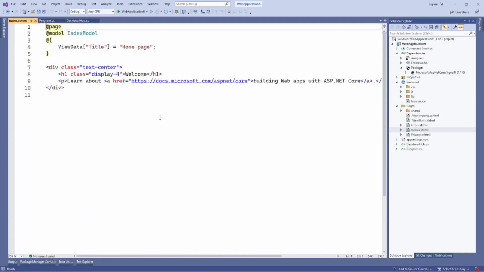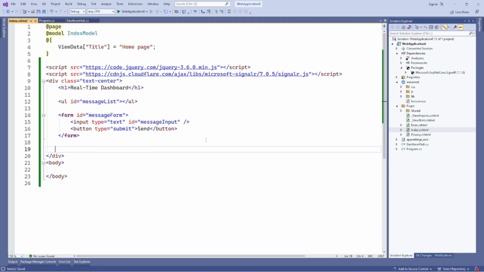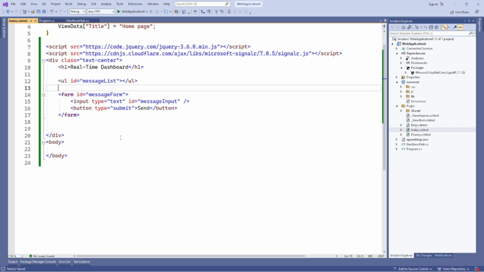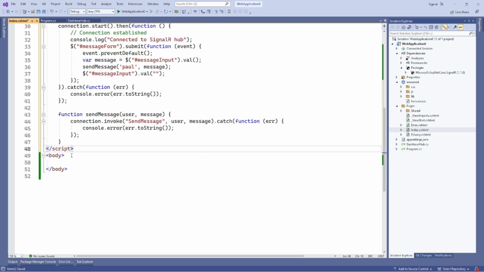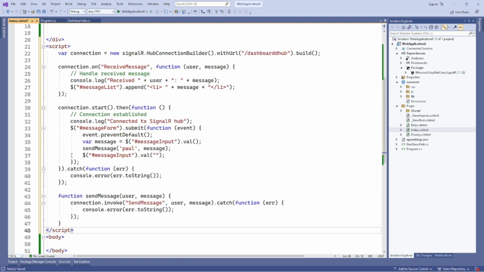Okay, now building the front end. Now that our server-side code is ready, it's time to build the front end for our real-time dashboard. We will be using HTML, CSS, and JavaScript for this part. In your index.cshtml file, add the necessary markup for your dashboard elements to publish the message from the front end, like this. And then add this script to connect to the SignalR hub and handle the messages, like this.